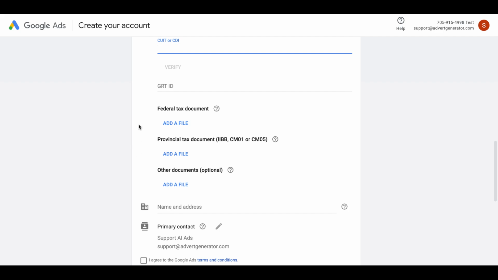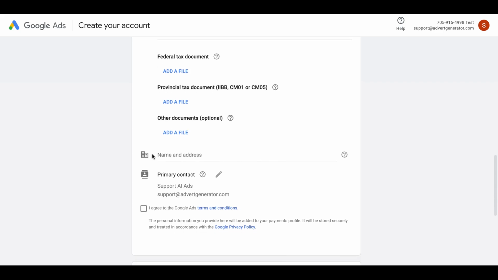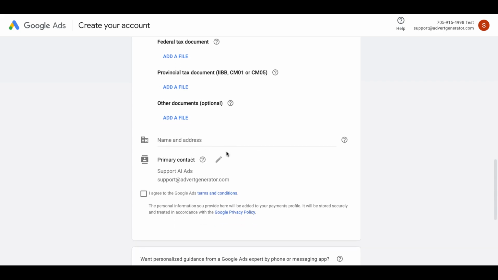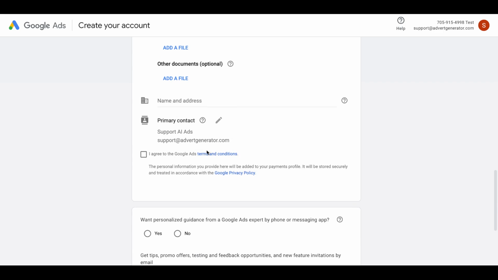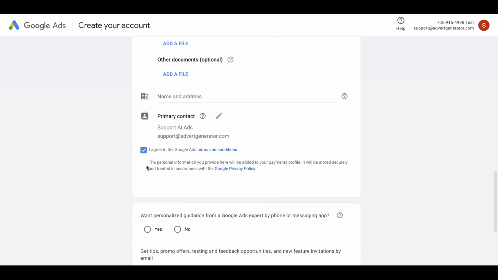those. Don't worry if you don't see any of these options. These will vary depending on the country you selected. If you keep scrolling down, you need to add your name and address, a primary contact, and then you have to agree to Google's terms and conditions.